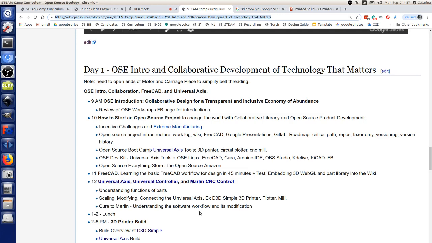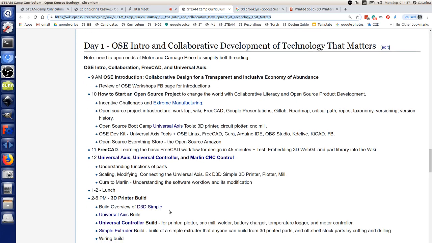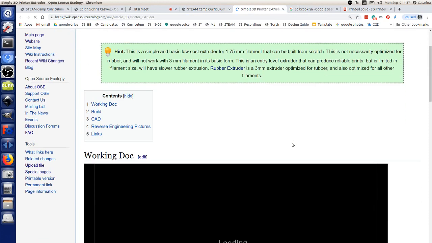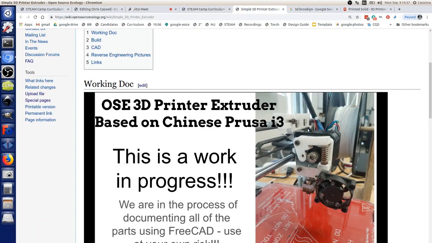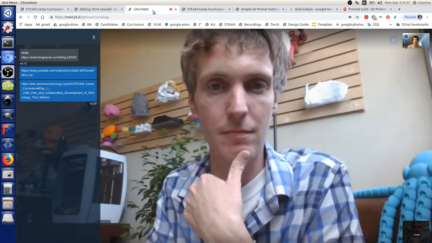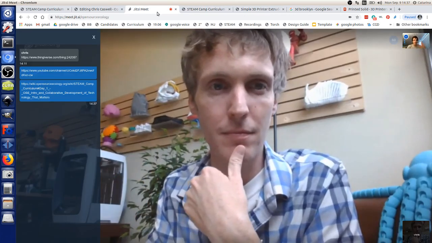So that day, from 2 to 6, we do a 3D printer build of a D3D Simple, Universal Access, Universal Controller, and Simple Extruder. So the Simple Extruder could be anything, something that works. Yeah. We just need to design the best, most robust thing.